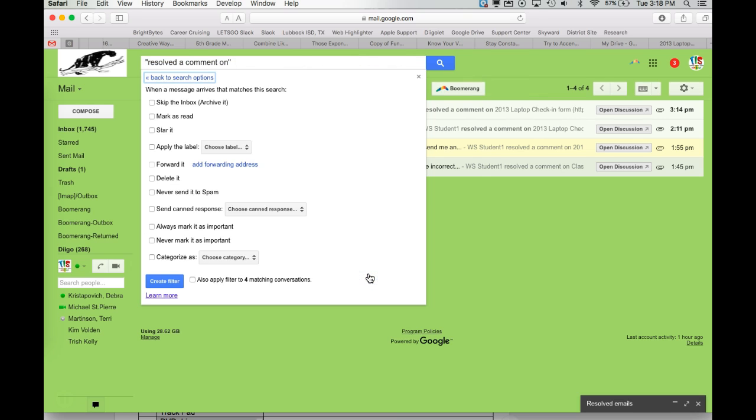And what do I want to happen with all those emails? Do I want to skip the inbox and archive it? By archiving it, I can go back and find it later in case I needed to, or I could simply delete it if I wanted to. In this case, I'm going to skip the inbox and archive it. I'm kind of a safety person. I hate to delete things and then wonder where they are later. And then I would go to Create Filter.